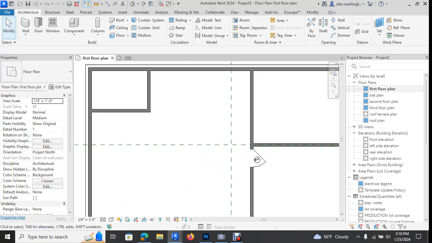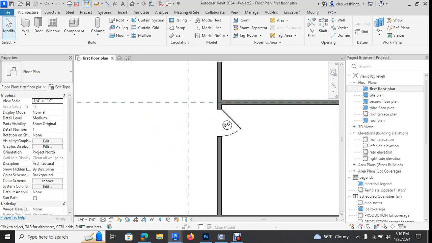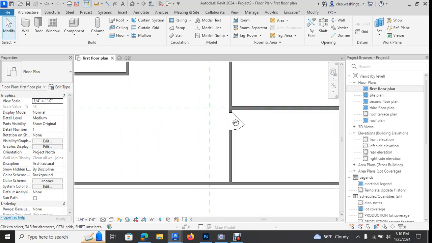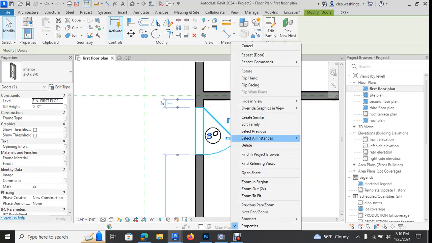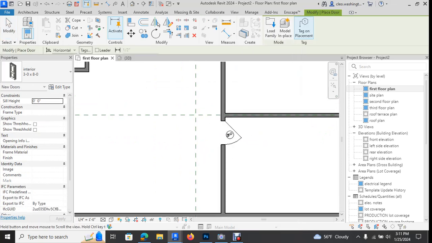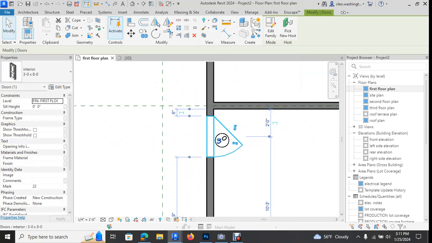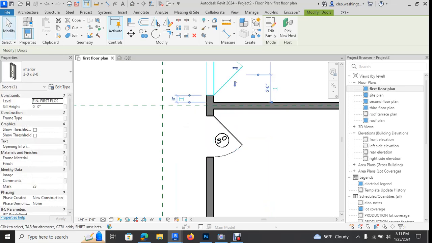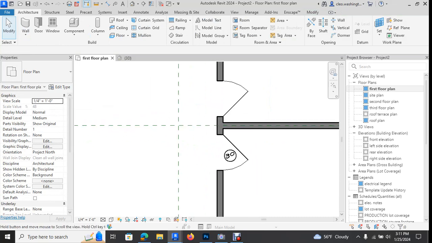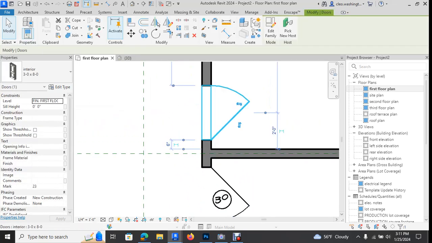Now, we're showing another door on the opposite side of the wall in this bedroom, right? So what you want to do is select this door, right click, and then click create similar, or better yet, you can select this door and hit MM to access the mirror command and mirror it about the center axis, all right? And there you go, right?